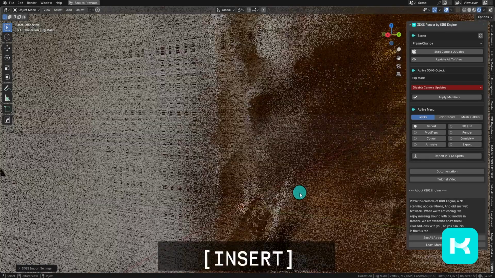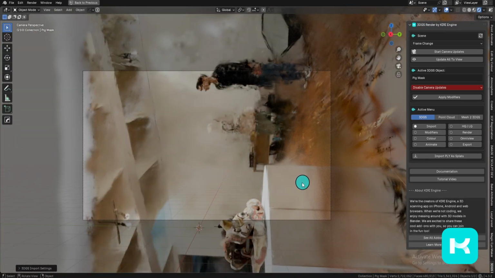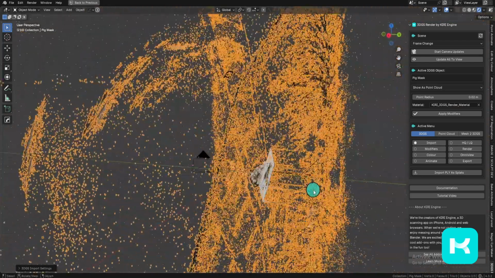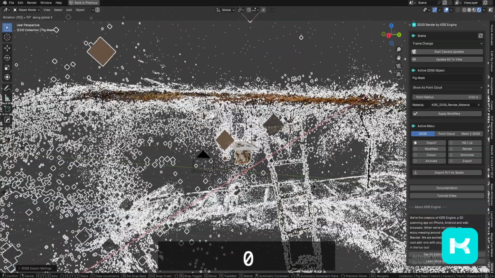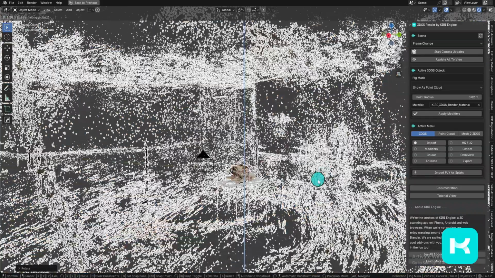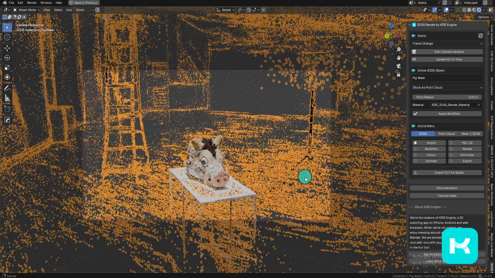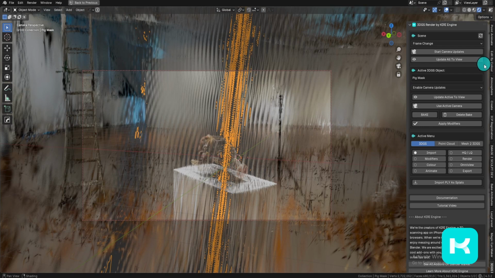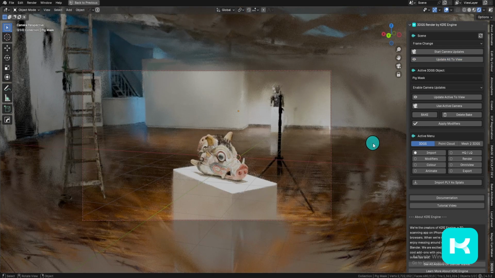So I advise immediately setting the object to show as a point cloud. Then you can perform any necessary rotations or scales to the object and set up your camera as wished. Once everything is the way you want it, you can enable camera updates for the object and update the object.